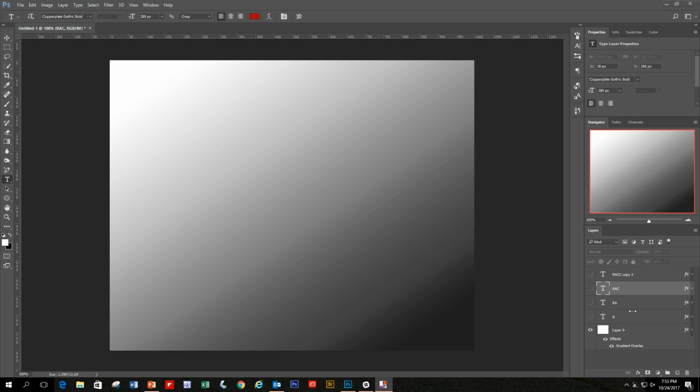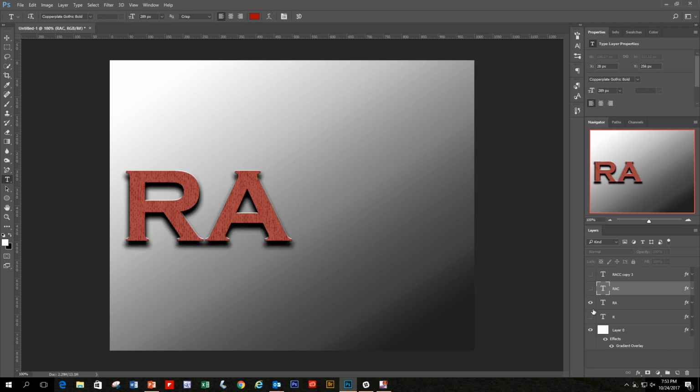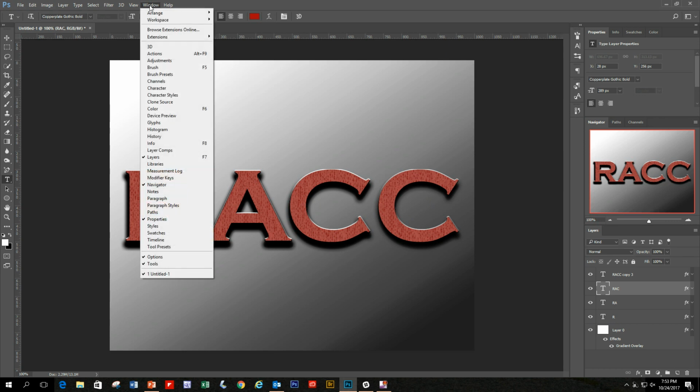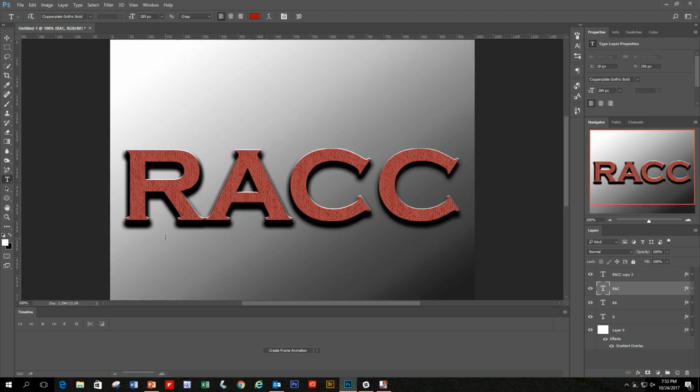Okay, so what we want to do right now is we want to turn on the timeline, and the timeline can be found in Window. So go up to your toolbar, hit Window, and then Timeline, and then at the bottom you'll see that this other panel appears. Now this panel has 2 options. You can create a video timeline, or you can create a frame animation. We are going to create a frame animation.